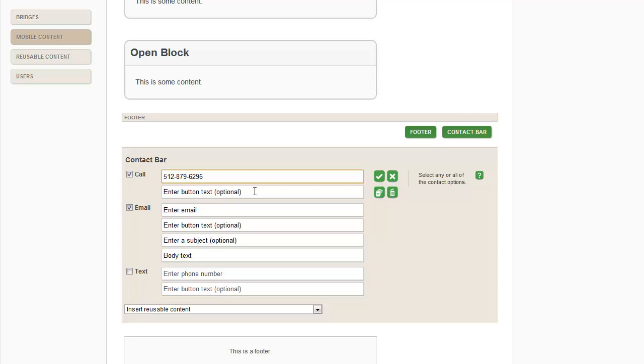You also have the option of specifying custom text for the button. If you don't, it will just say call. And with email, if you don't specify button text, it will just say email.